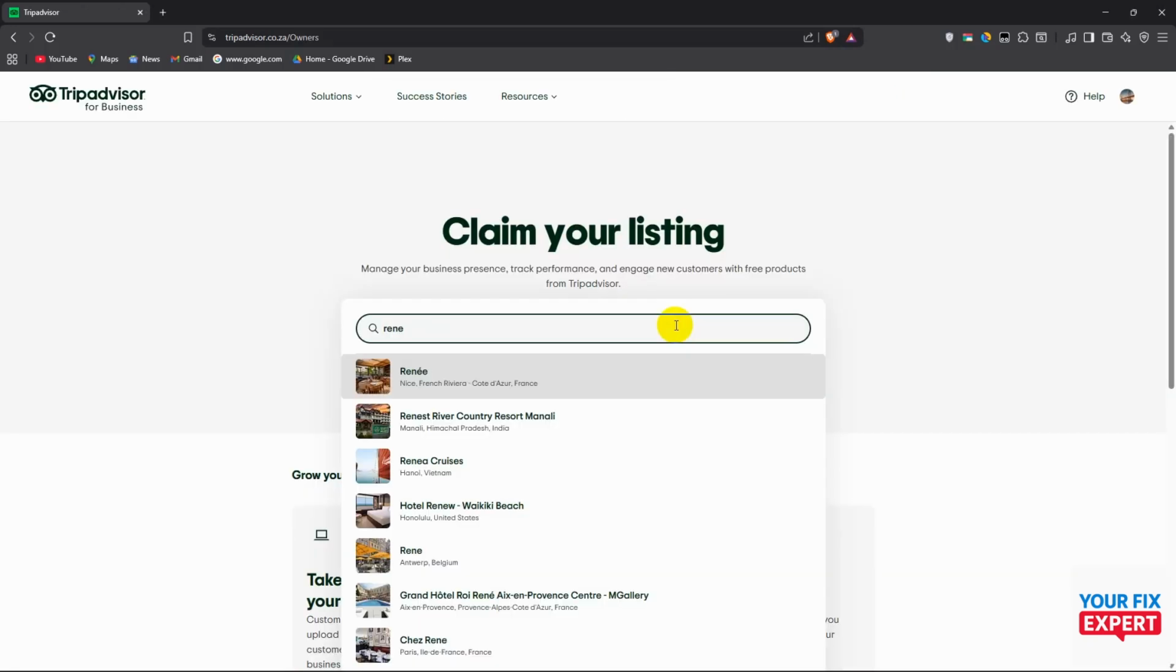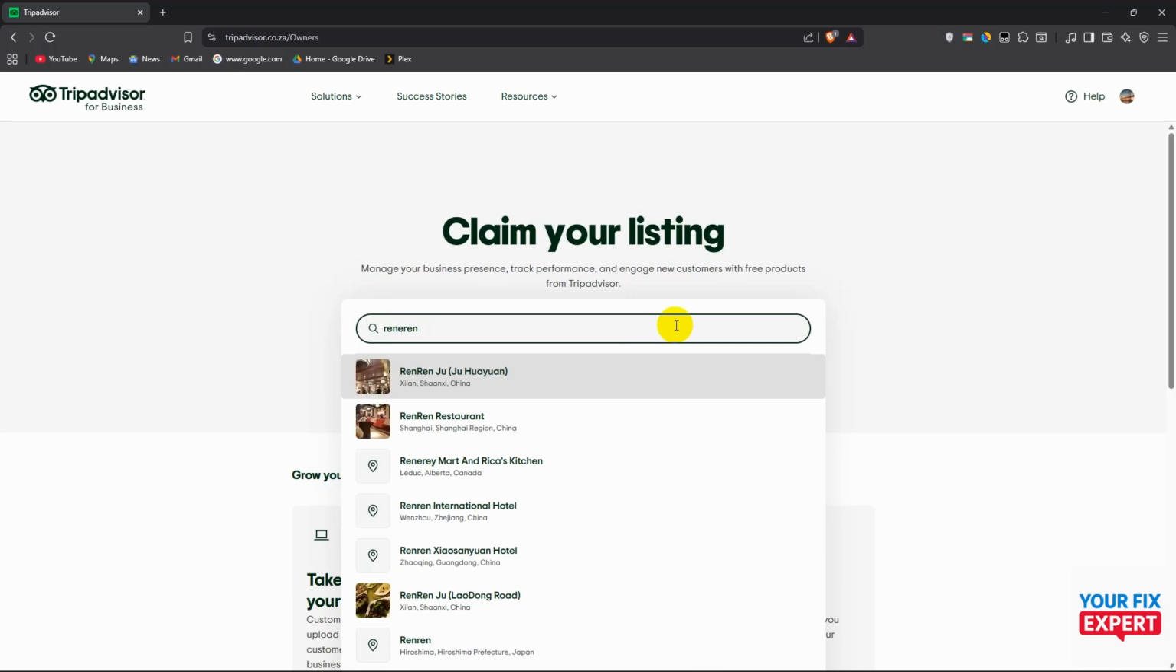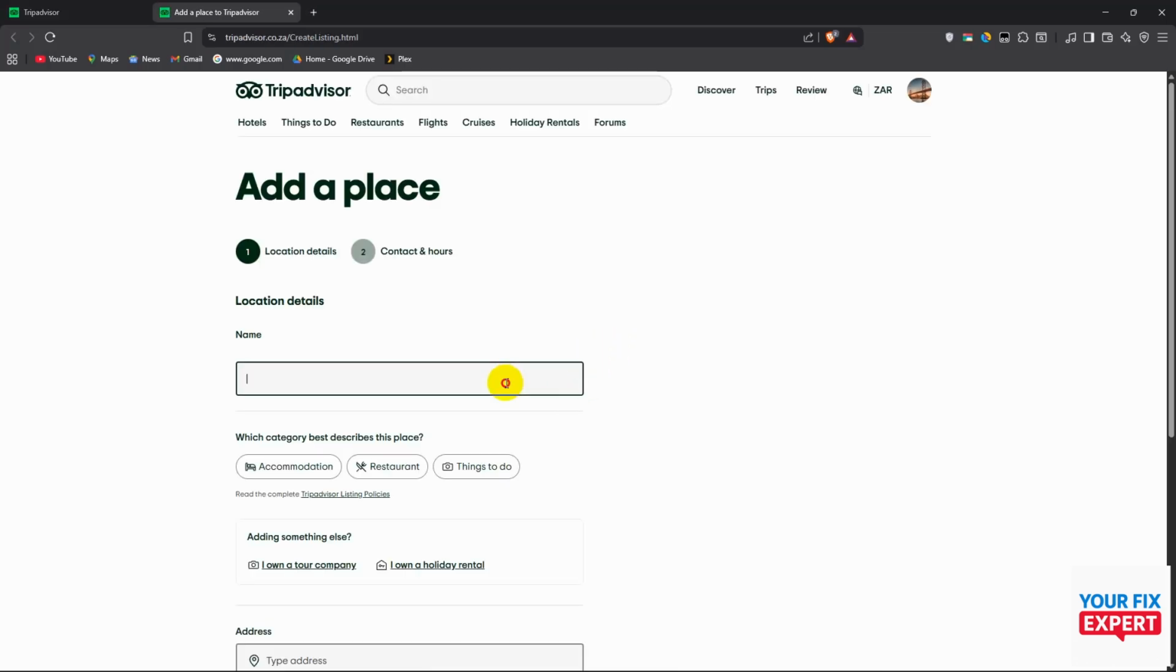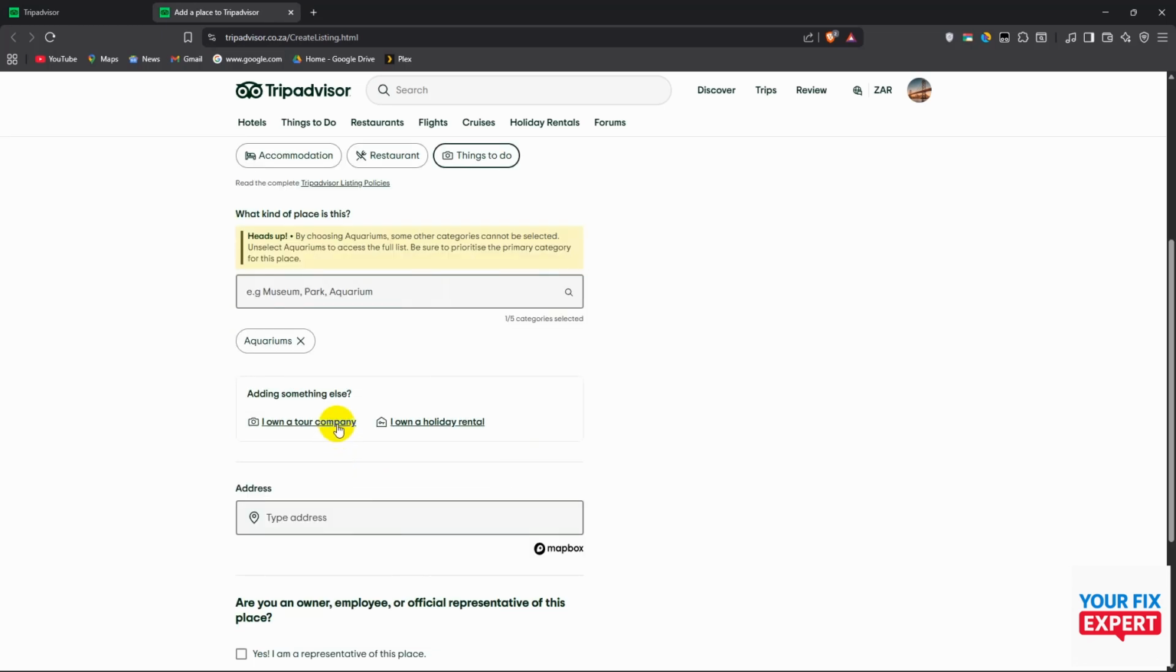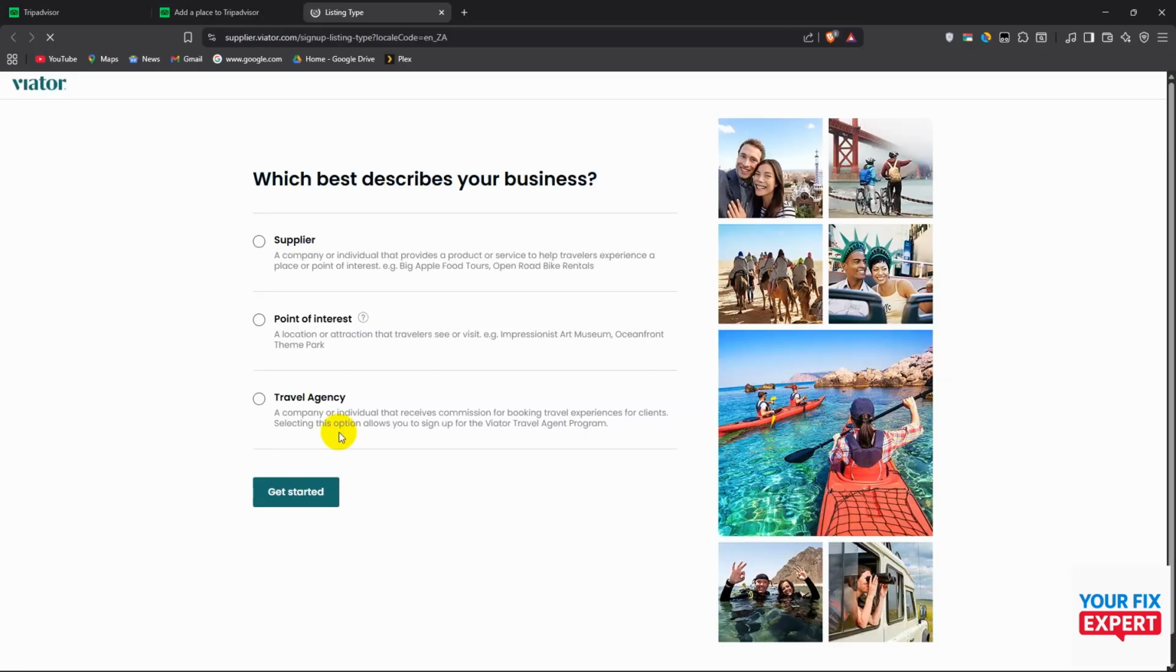In here, you want to type your business name, and if yours doesn't pop up, add a missing place. Now you can fill out this form completely and create a listing, but the best option would be to click on I own a tour company. That'll bring you to Viator.